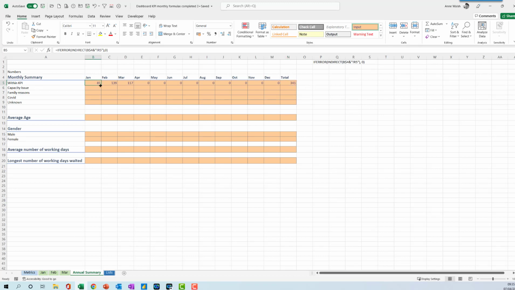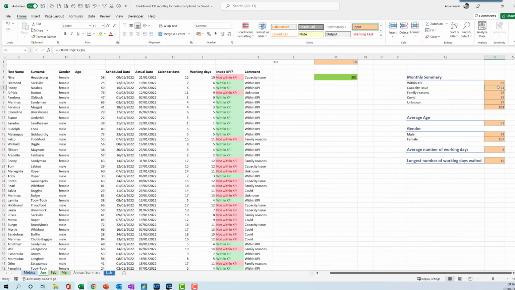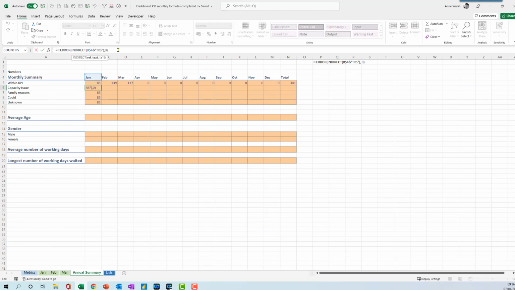Okay, now let's see if we can pull this down a little bit. Now the problem here is that this INDIRECT function is quite powerful, but it's a little bit inflexible. So for example, R5, if I go to R5, that's still going to be within KPI. And if I go back into my data here, capacity issue, let's say, is actually in R6. So I need to go back to this one and edit the formula so it reads R6. And then I'm going to edit the next one, say it's R7, and the next one to read R8, and then this one is going to be R9.